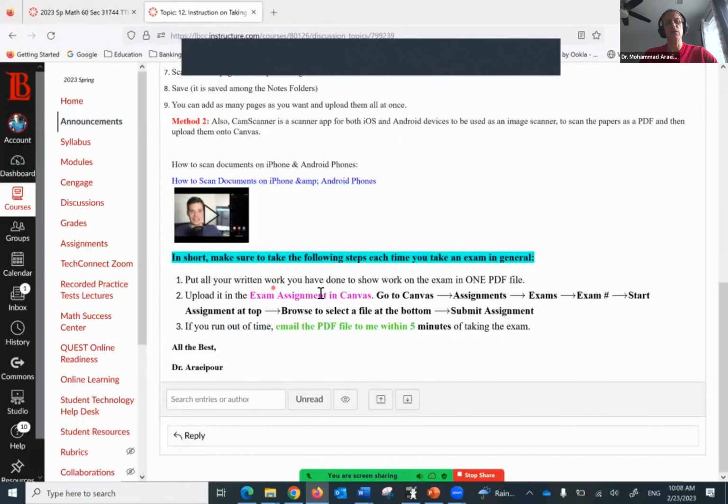Put all your written work you have done to show work on the exam in one PDF file. One PDF file. Upload it in the exam assignments in Canvas. On the left navigation bar, you see the assignments. So you go to Canvas, you go to assignments, you go to exams, you click on the exam number, whether it's the first exam or the second exam, any of them, and start assignment at top. At the bottom, browse to select the file, and then submit the assignment.